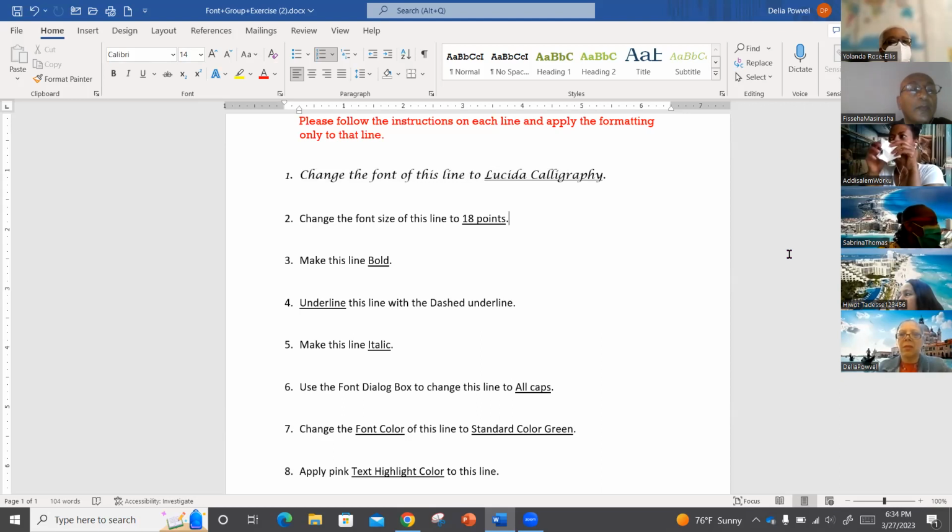Okay, read number two and tell us step by step how you do it. Okay, number two says change the font size for this line to 18 fonts. First, I have to select. One minute. Adis, can you hear her? Yes? Okay, continue.